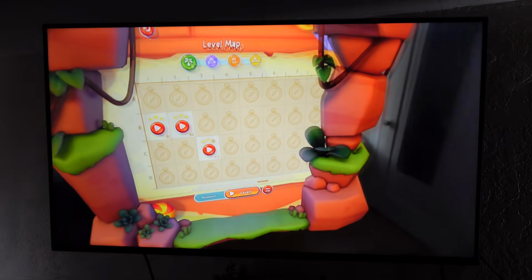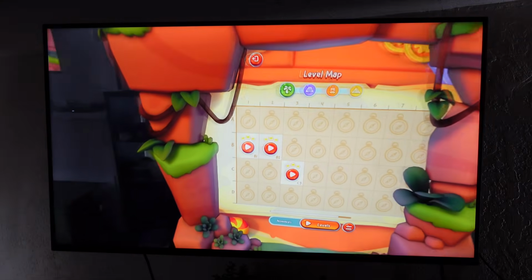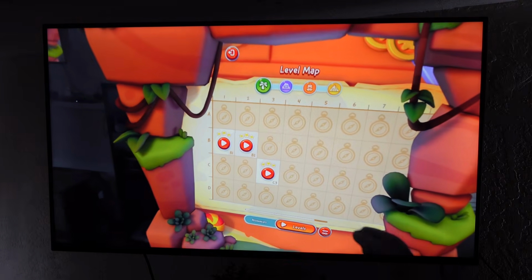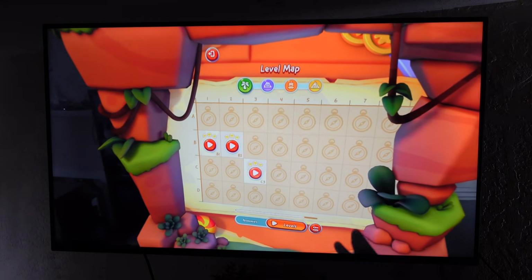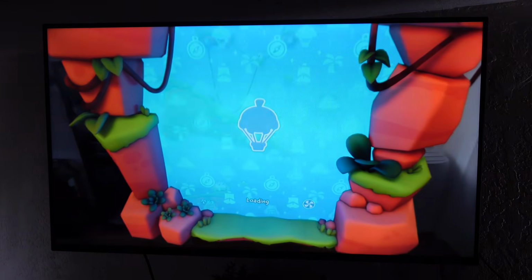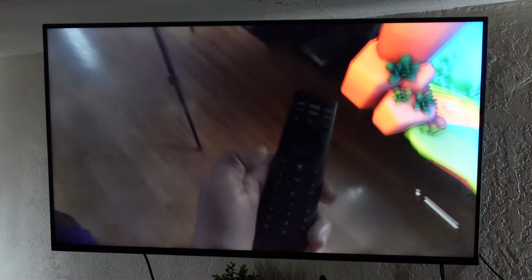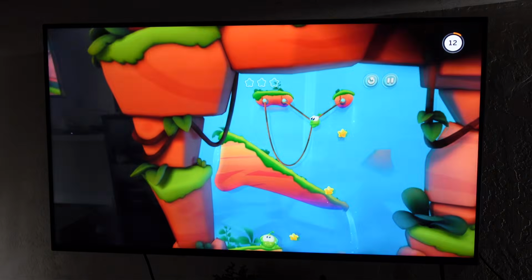and I can come over here, look at some levels, and we can play a quick game of Cut the Rope. I'm going to go ahead and play this C3 level right here, and I'll hit play. It's going to load it up for me, and then I'm also going to turn down the audio some more, so I'll look at my remote and turn down the audio.